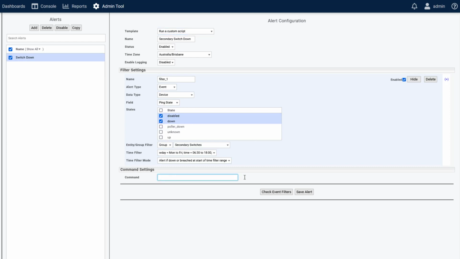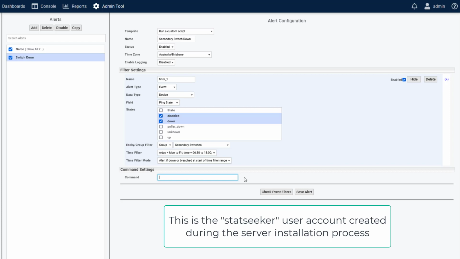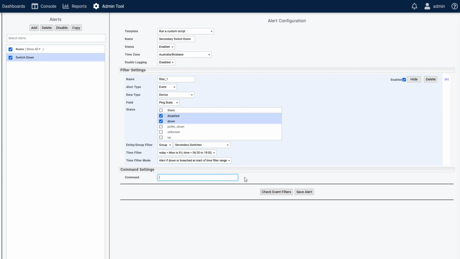And lastly, the script template. Drop in the command to run a shell script, including any operational parameters required. Now, the script will be run as the server's Statseeker user account, so be sure to set the appropriate file permissions for access and execution of your script.